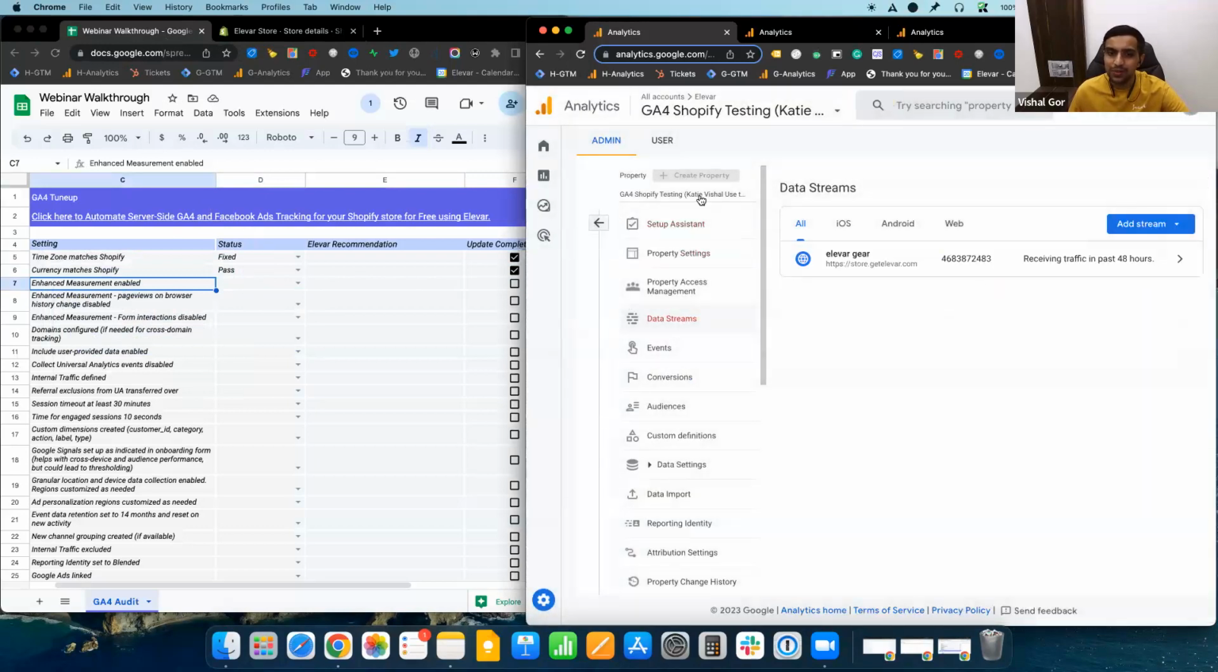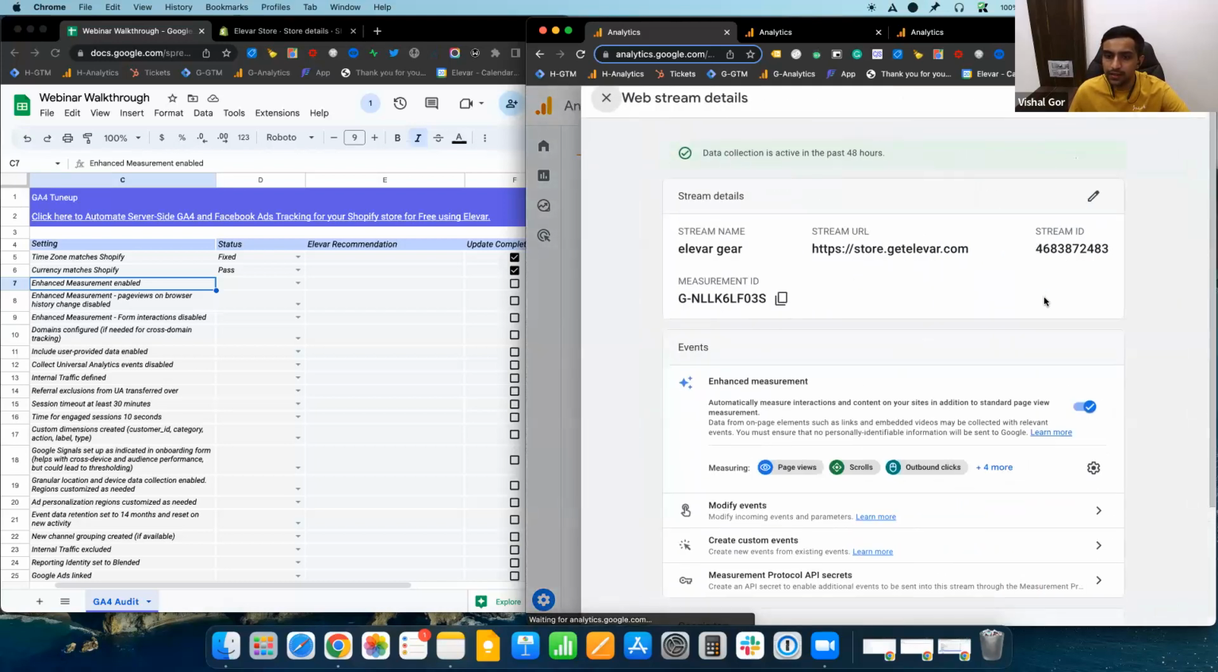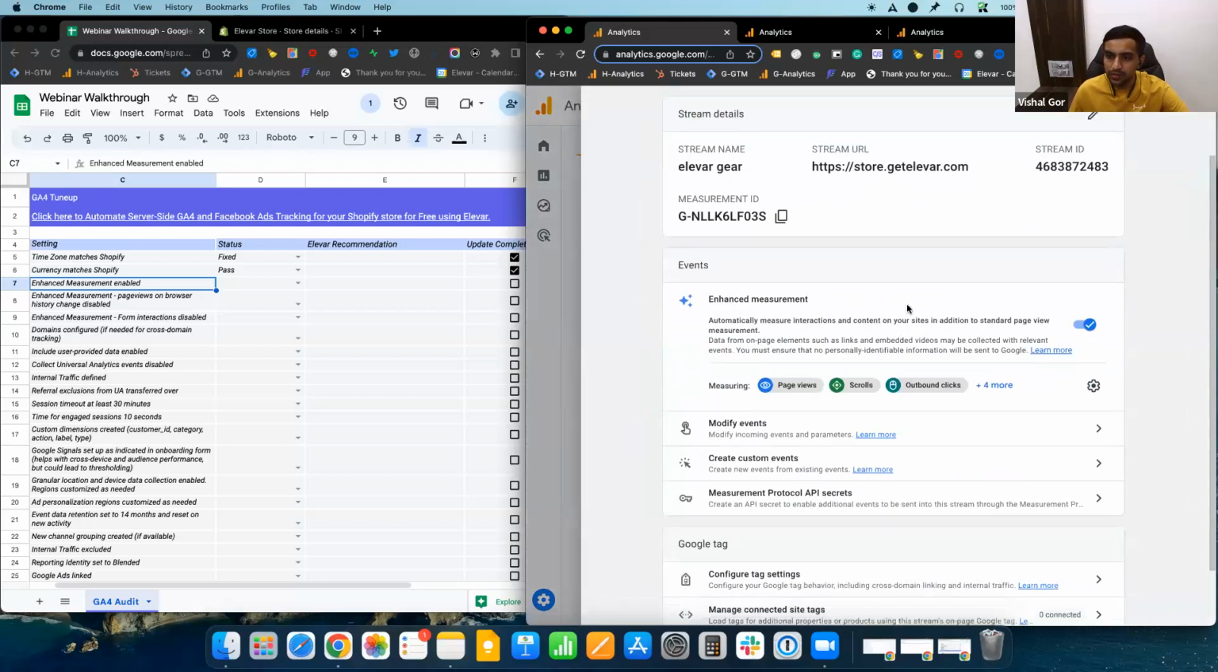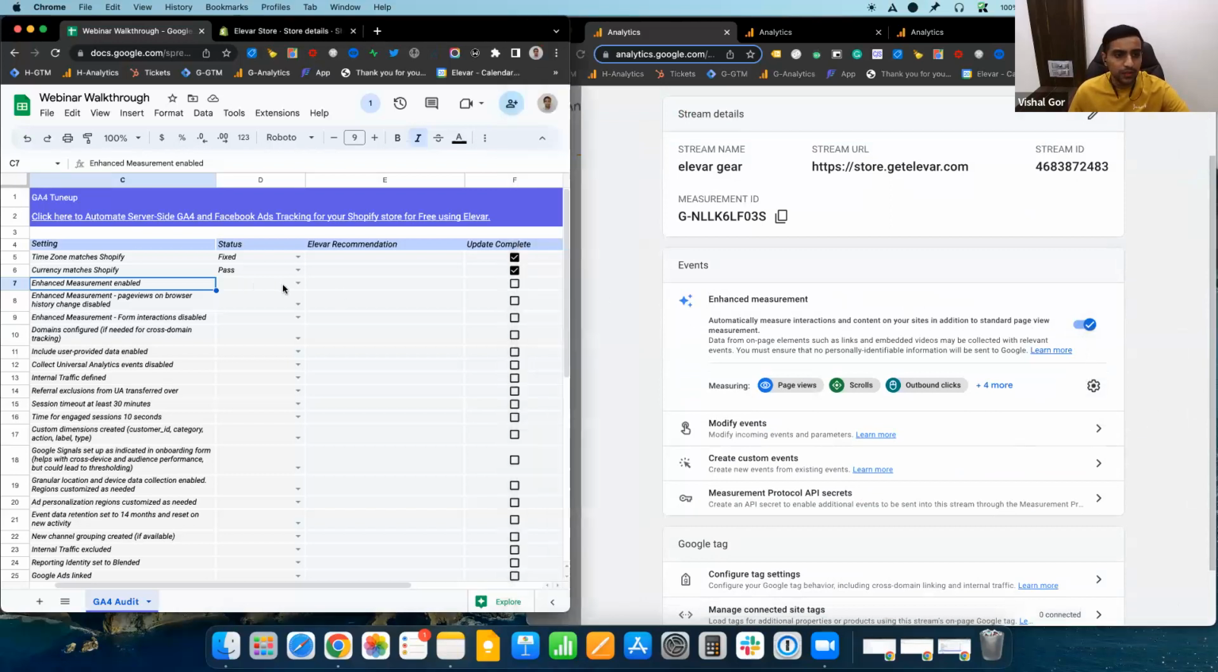What you need to do is come to your property data stream, and select your stream where you can see receiving data in past 48 hours. So the active stream, whichever stream is active and sending data to your GA4 property, will show receiving traffic in past 48 hours. You need to click on that. And here you can see enhanced measurement. Right now, this is enabled for this property. If it is not enabled, we recommend enabling this one. So right now it is enabled, so I'll mark this as passed.